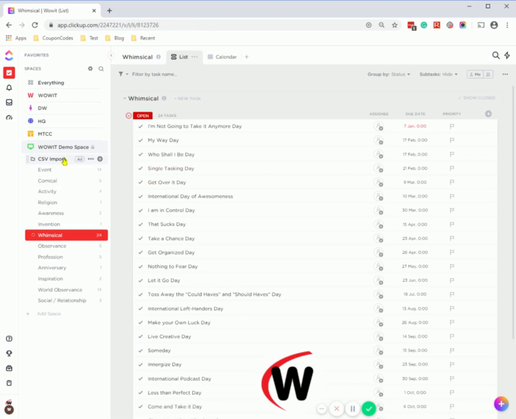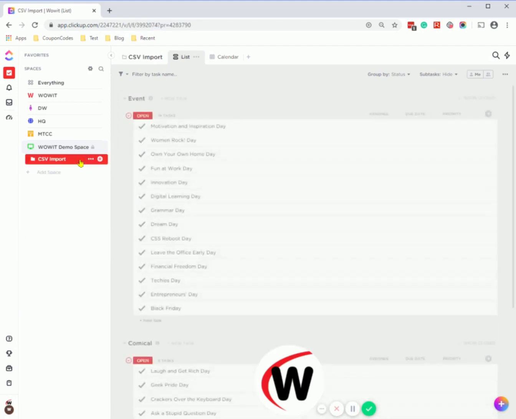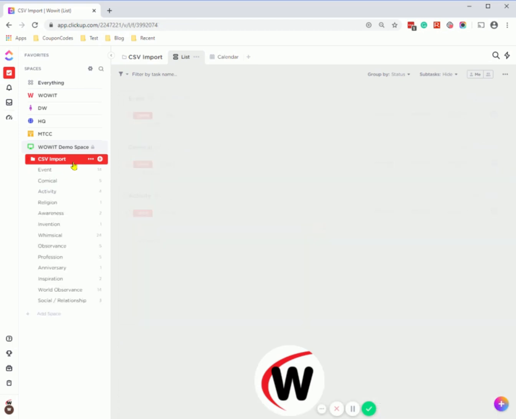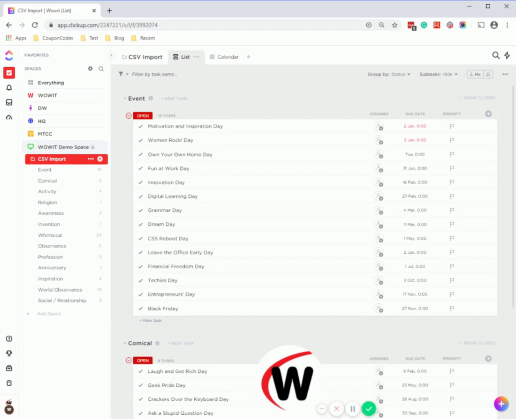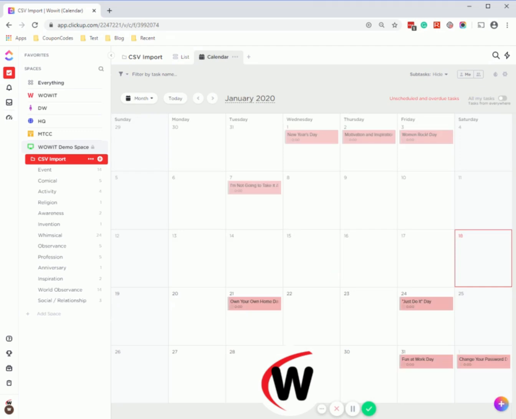I'm going to click on the folder, display all again. Try to display, there we are. What I want to use is a different type of view. So I'm going to go up here and click on calendar view. So now you'll see all the days appear on the calendar.